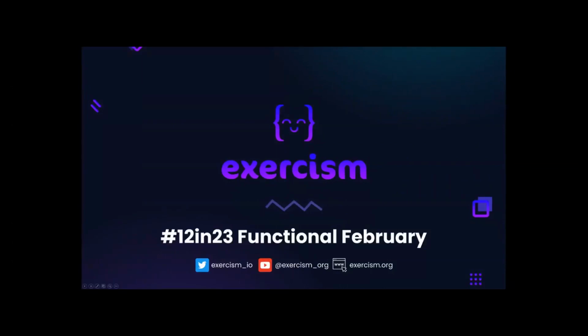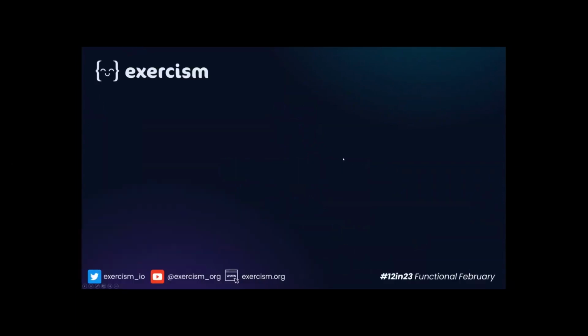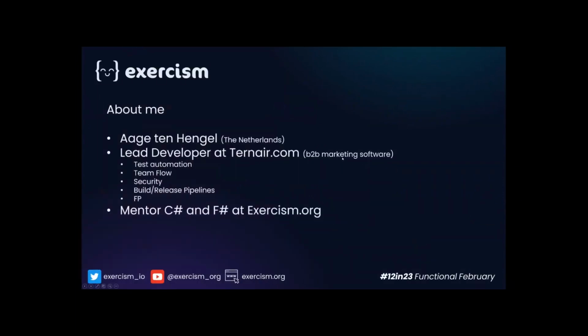So today for Functional February, I'm going to do an exercise. I'll introduce myself real quickly. My name is Aage Ten Hengel. I live in the Netherlands. I'm a lead developer at Tenair.com, where we do business marketing software. My main interests are test automation, team flow, security, build and release pipelines, and functional programming, of course. And in my capacity as a mentor of C# and F# right now, I'm giving you this little demonstration right here.